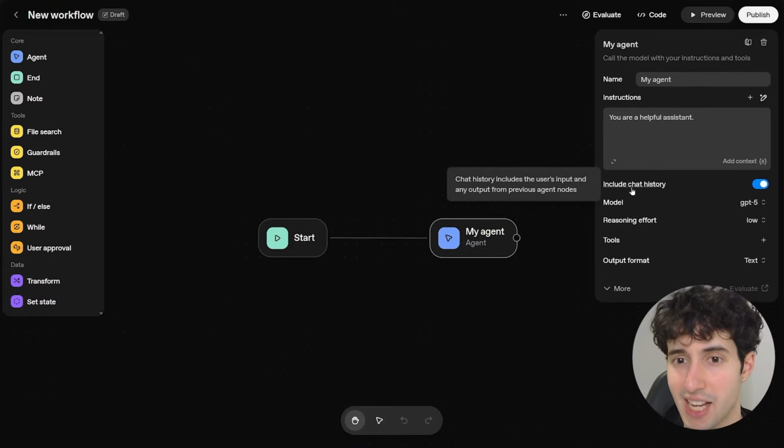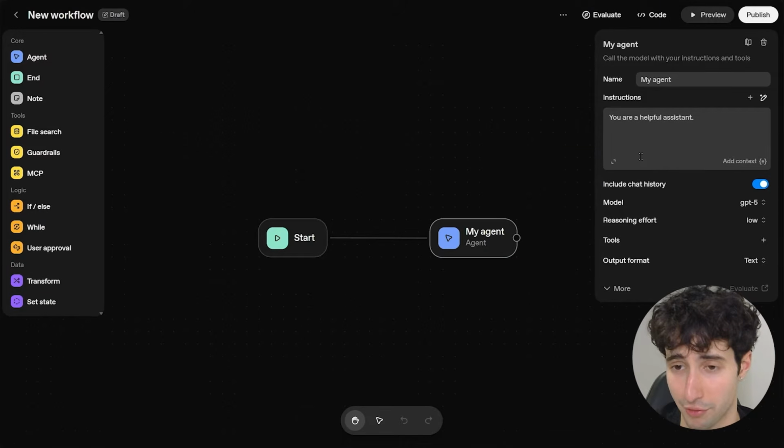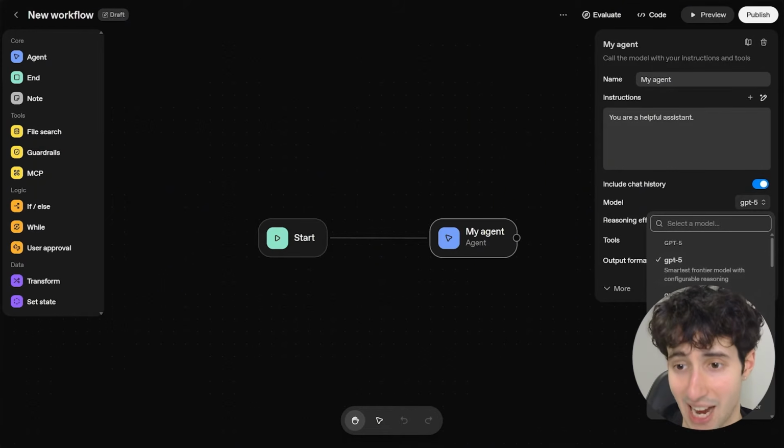Now, as you can see over here, we have the option to include chat history, which means that it's going to remember previous outputs from agent nodes and it's going to take them into account, which is a very useful feature, I might add.